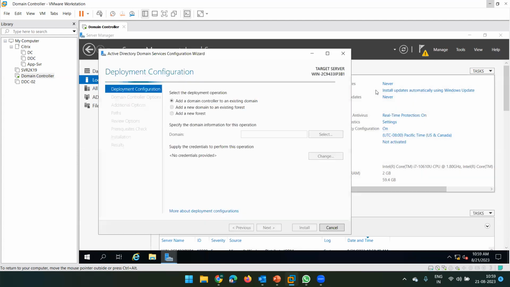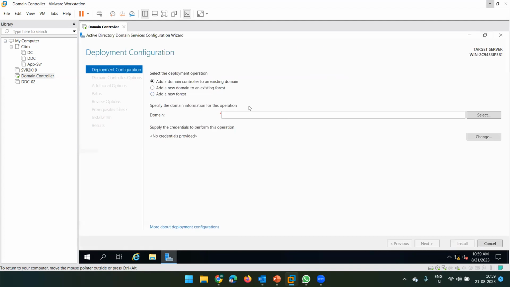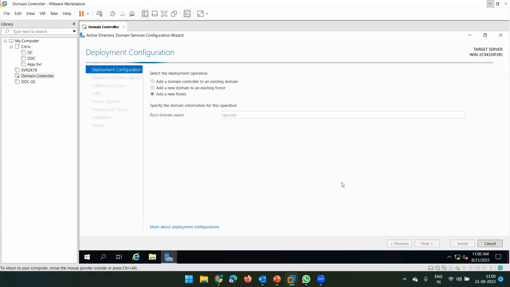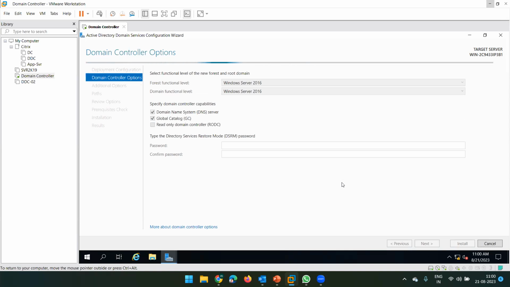Now it is asking what do you want to do? So we have to create a new forest, that is a domain. And here you can type a domain name like anything.com. Let's suppose we can type xyz.com, or you can type your name as well. So that will be your domain. Click on next. So this is how we create a domain like google.com, facebook.com, whatever.com.